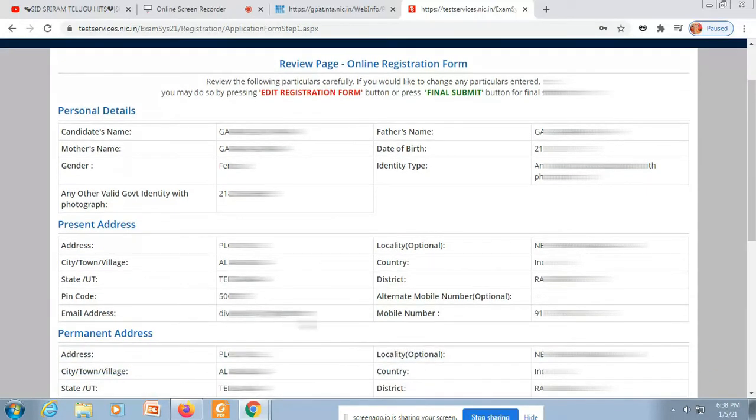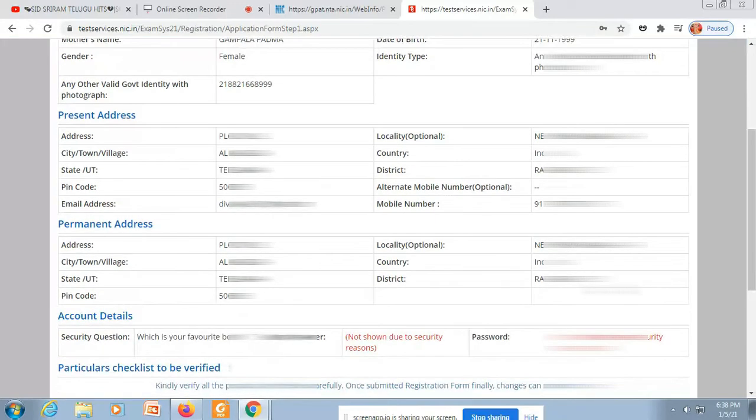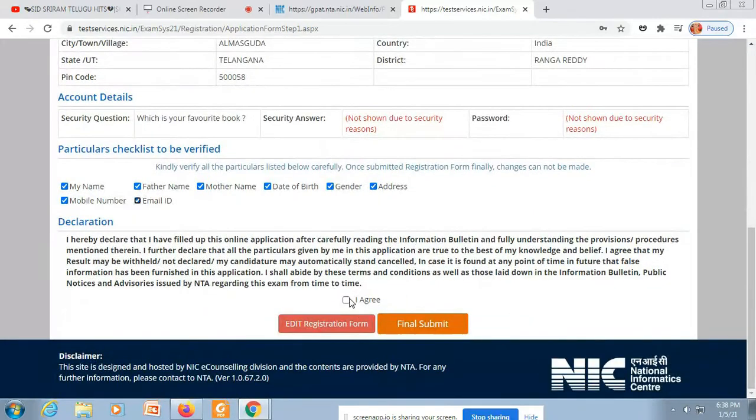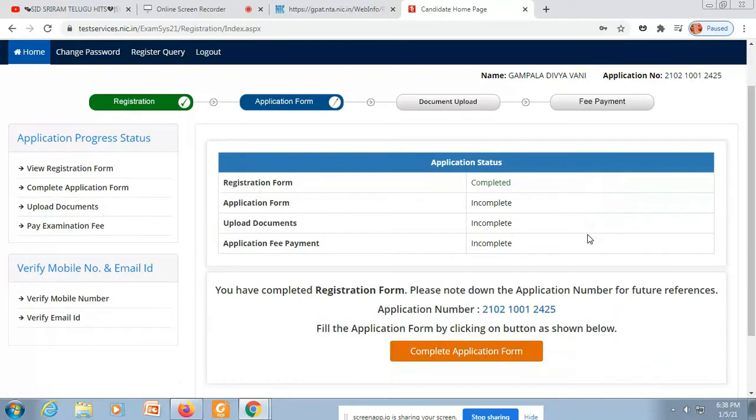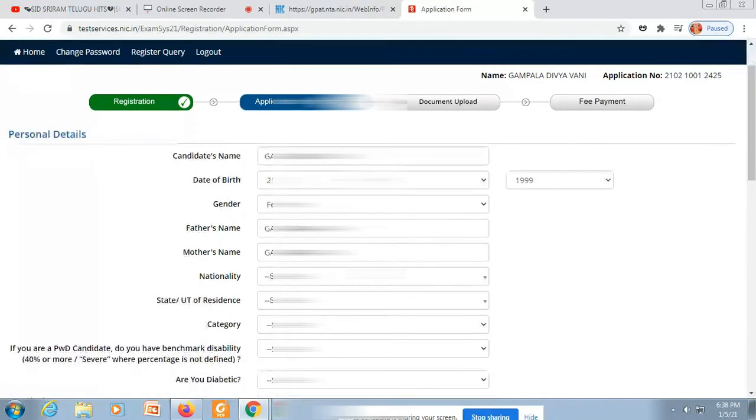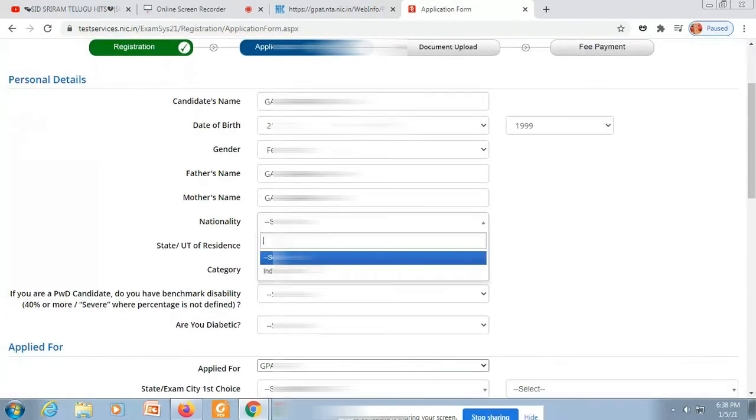So don't worry. Please make sure all the details are filled correctly. Personal details, present address, communication address, final submit. Now step 4 out of 4, we have completed the registration process, the first step. Now we are going to the application form process.